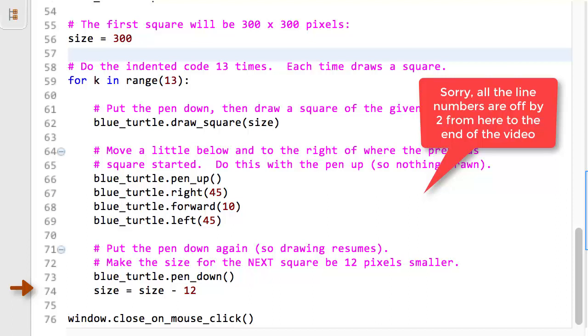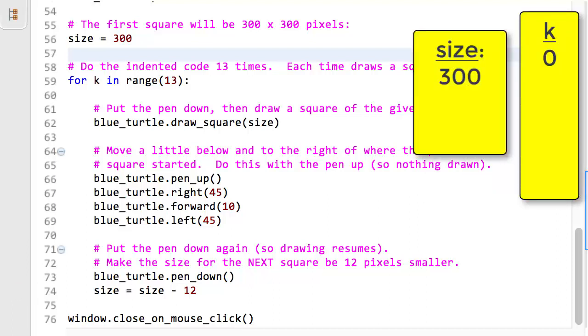Most people need to use paper and pencil or sticky notes to keep track of the values of the variables. For example, like this for size and k. Size started out 300 and then changed to 288. K started out 0 and is not yet changed. We have now completed the first iteration of the loop that will run 13 times. The computer returns to the indented statement immediately following the for statement. Here, that is line 60.